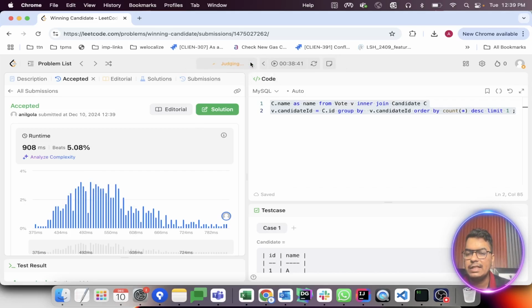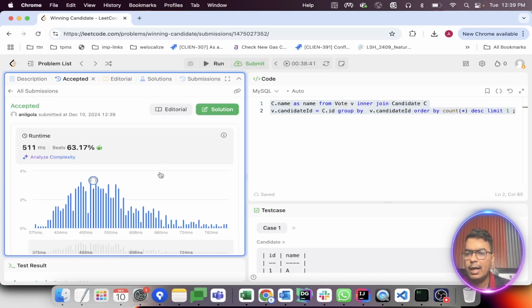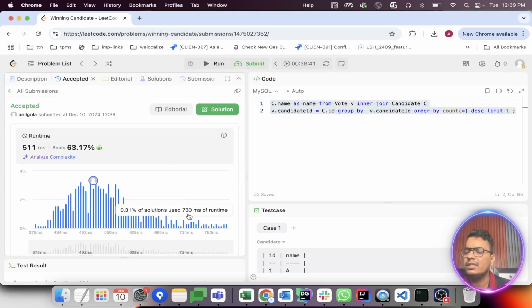Let me submit once again. I am able to beat 63.17%, which is quite nice. Hope you got the gist here, you got the clarity. This is quite a simple question on the LeetCode.